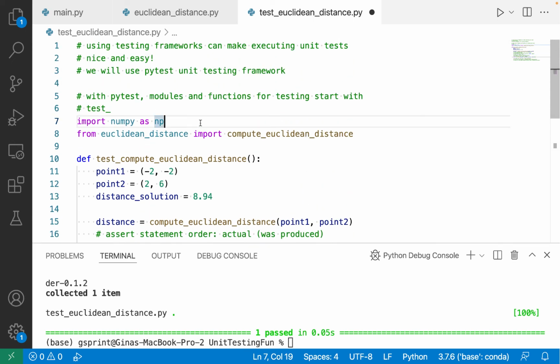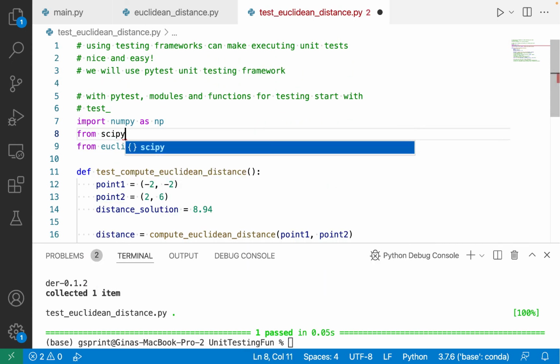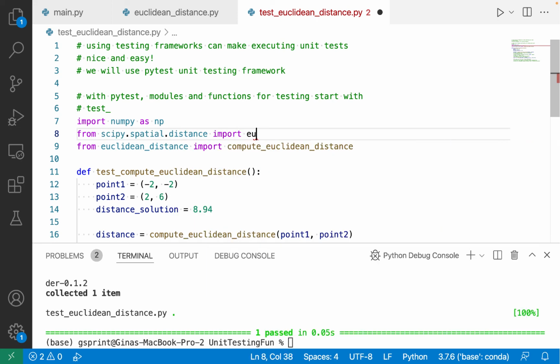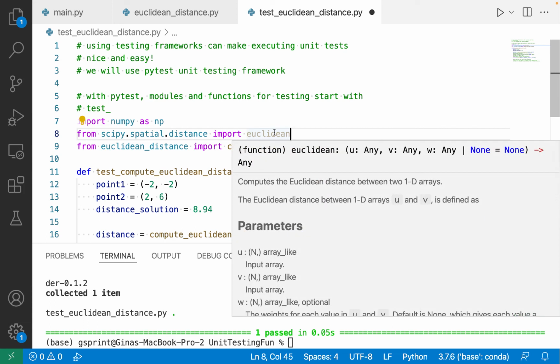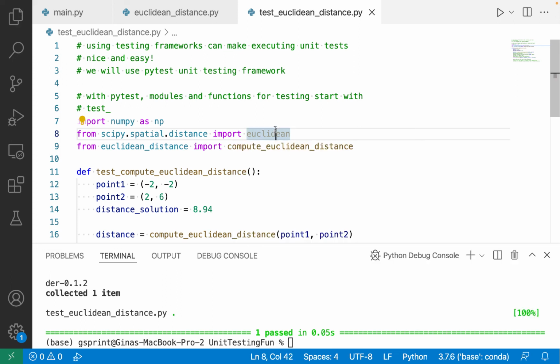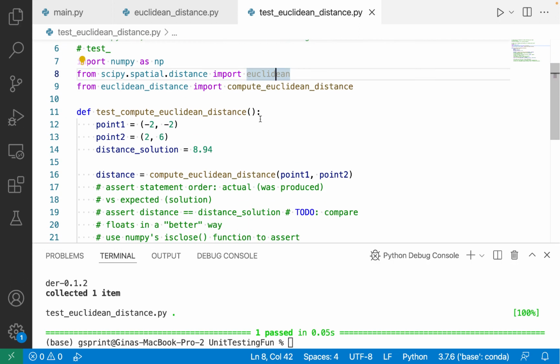I'm going to scroll up here and add: from scipy.spatial.distance import euclidean. Hover over this so you can see the documentation real quick. Computes the Euclidean distance between any two 1D arrays. Perfect. That's what we're trying to do. Let's assert our result against euclidean.